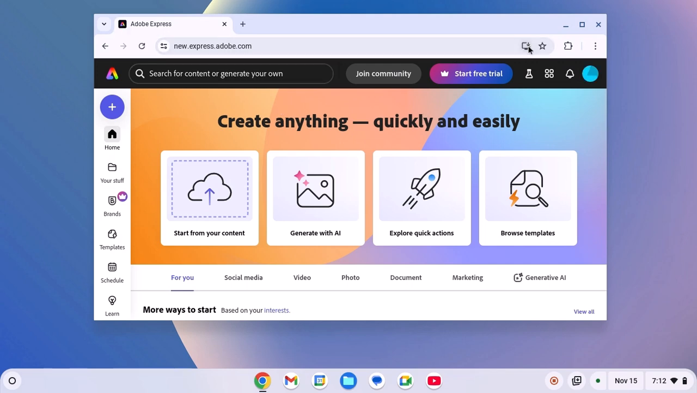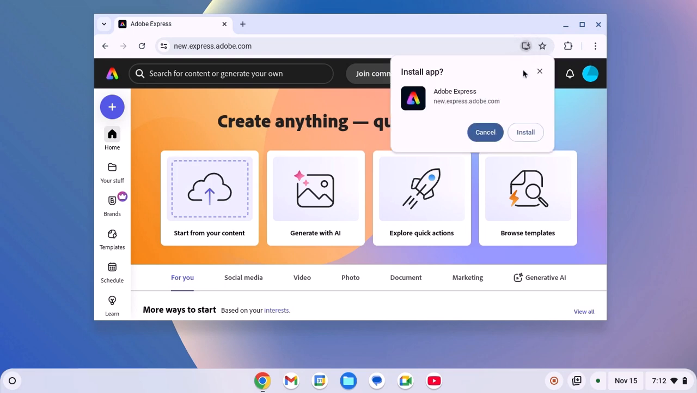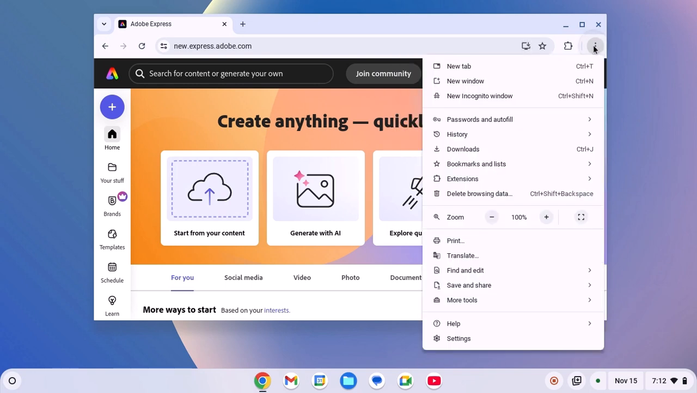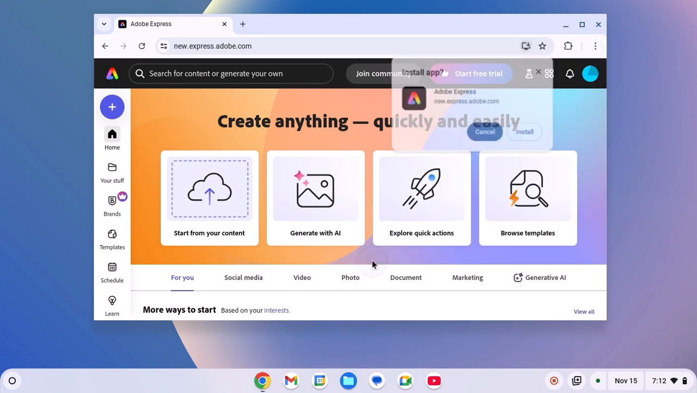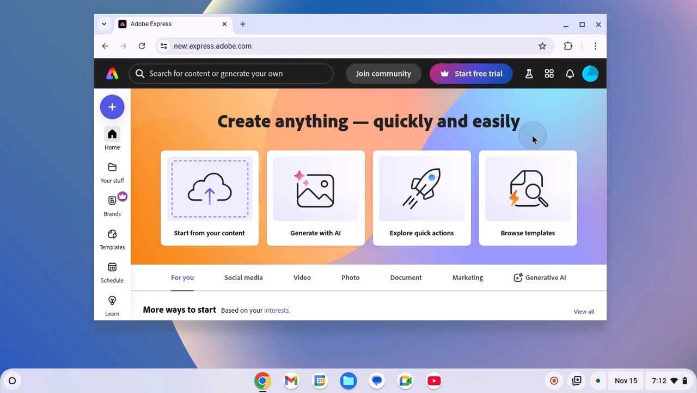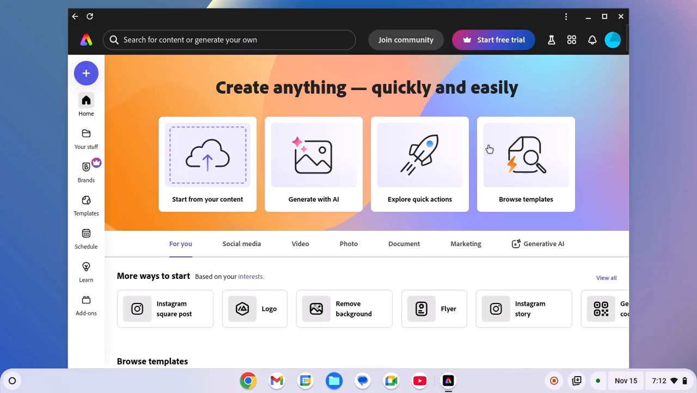Also on the address bar, you will get the download button. Simply click on it. And here we have the installation window. If you don't get the option here, then you can simply click on this three dot icon, then click on save and share, and here you can click on install Adobe Express. Now click on install and it will install the application on your Chromebook.